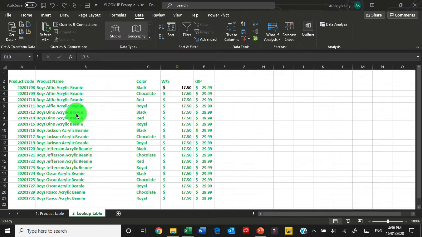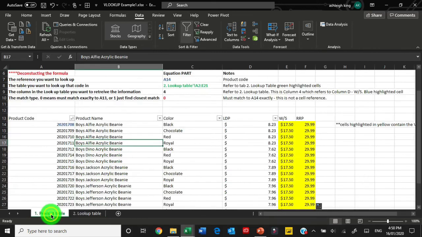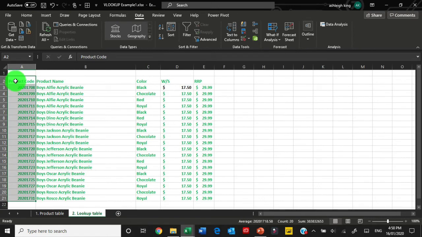The second thing you need to remember is that this column A, the reference that you're matching from the original table through to this table here, the values in that column need to be in ascending order, so from smallest to largest. So if you can see here, 1708, 09, 10, 11, 12, all the way down to 731. So they've got to be in ascending order. And that's the way that the VLOOKUP works. It runs down that column A till it finds the value, and then it moves across to the cells that you wanted to retrieve information from.